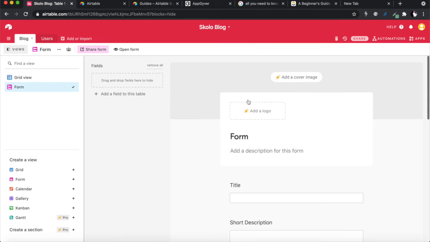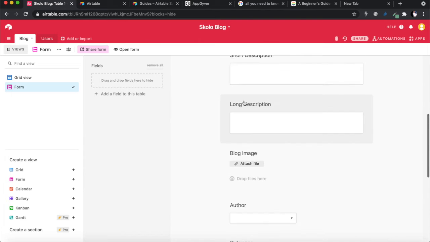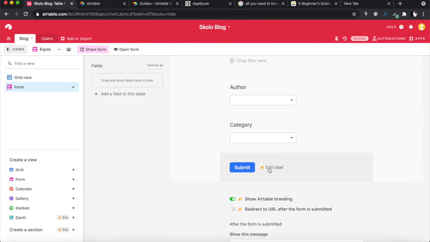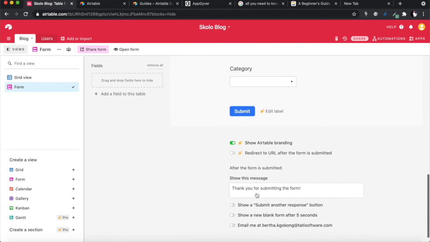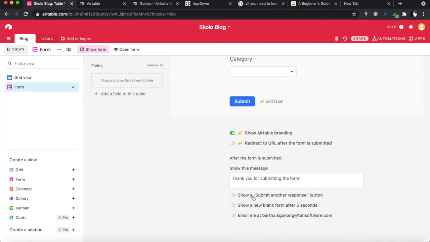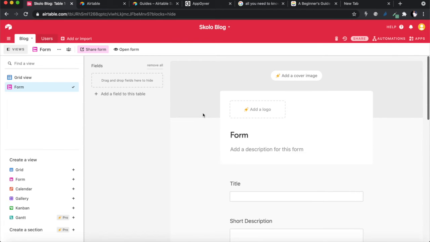Now, some of these things you cannot do. You can't add a cover image and you can't add a logo if you're still on the free version. The form will still work, but if you're going to share it with people, it's going to look very blank. It's not going to look very nice, but it doesn't matter either way for the purposes of what we're trying to achieve here today. You can't edit the label, you have to show the Airtable branding, and there's no redirect URL. These are the ones with a star. You have to be on the premium version to be able to do this.